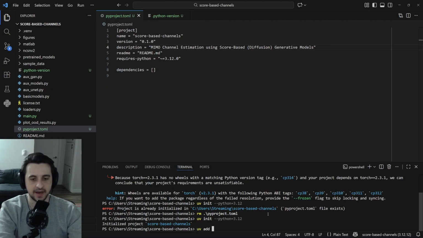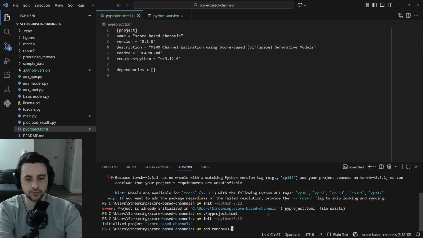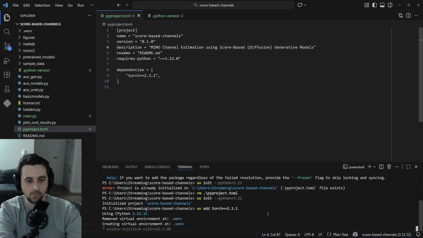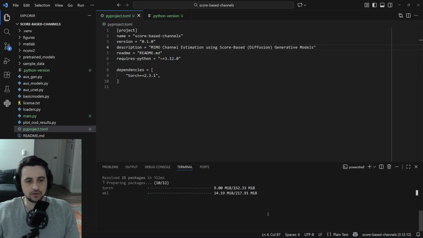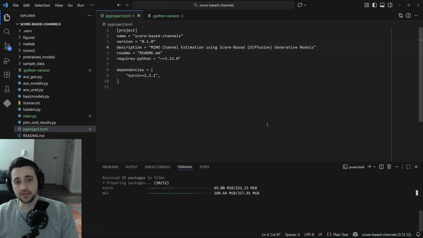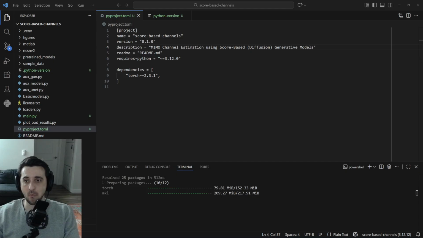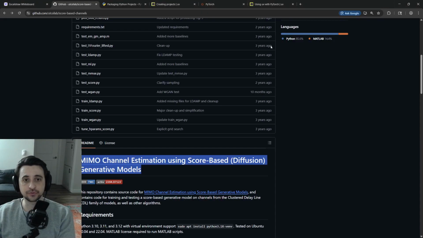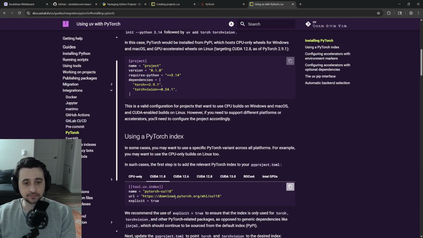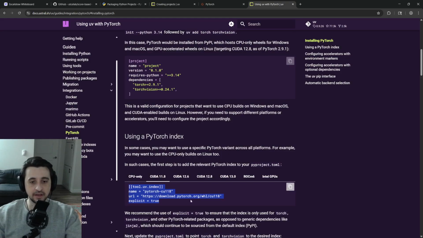So uv add torch 2.3.1, we said, right? Good, it found something. Perfect. So this exists, but wait, is it for GPU or for CPU? I think this is for CPU. So then we go to the other UV instructions, which tell us how to do it for GPU. There we go, because we want the 11.8.